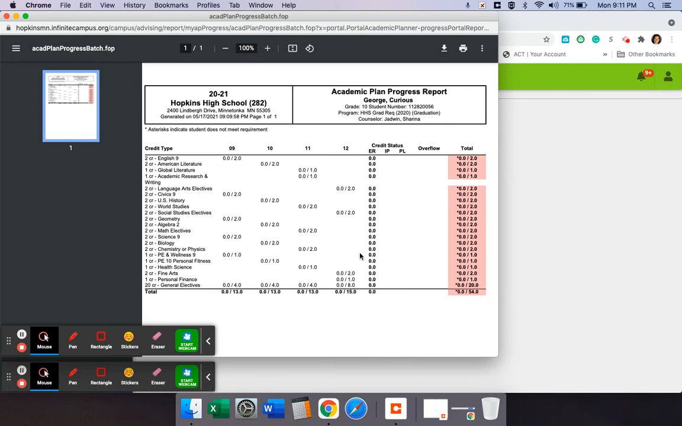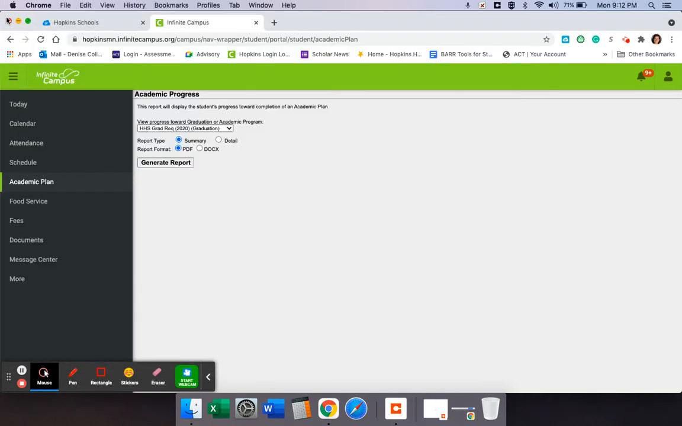So all seniors, by the time you look at this in your senior year, everything should be green. Again, juniors, you will have red, and sophomores, you will have red as well, but it's a good guide to kind of see where you're at and what you will need to make up either in summer school or in the future.